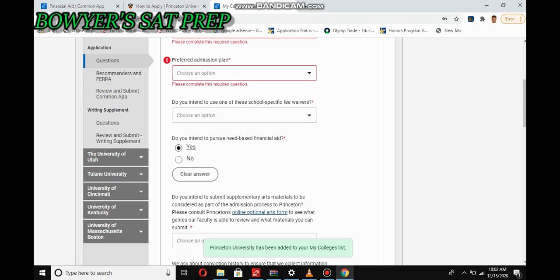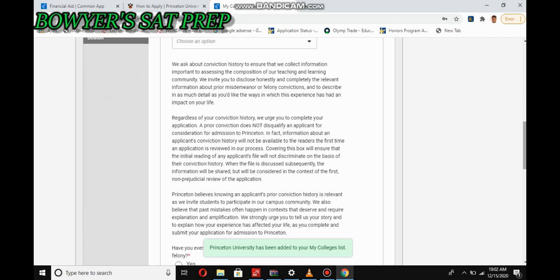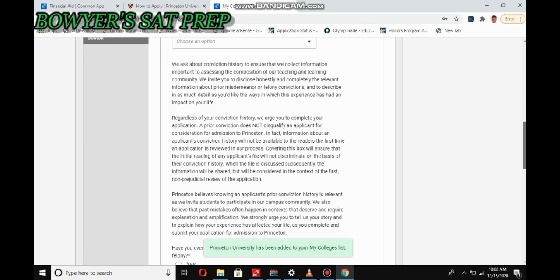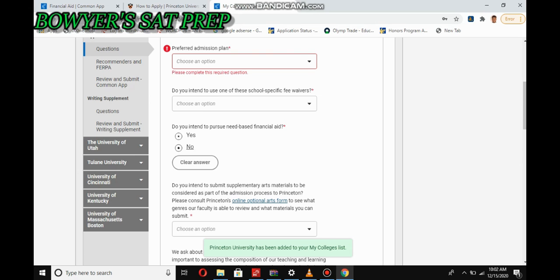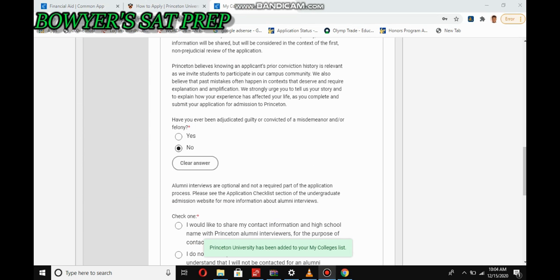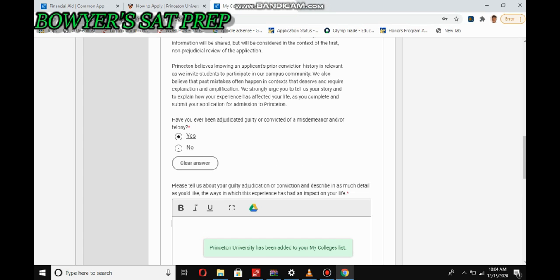Then, do you intend to submit supplemental art materials? So something that you have done already. If you're in science you don't need it, or if you do robotics, you can submit it, anything. Okay, they want me to fill it, so let me start filling it. It's still recording, so you just move down. Have you been adjudicated guilty or convicted of a misdemeanor? Okay, I said no.